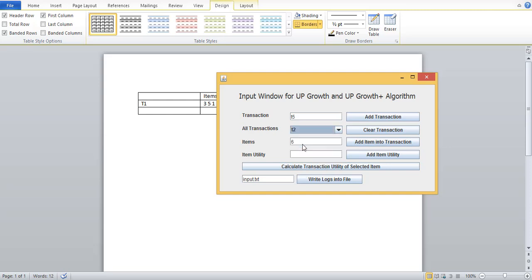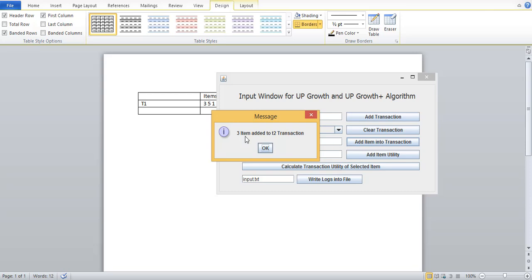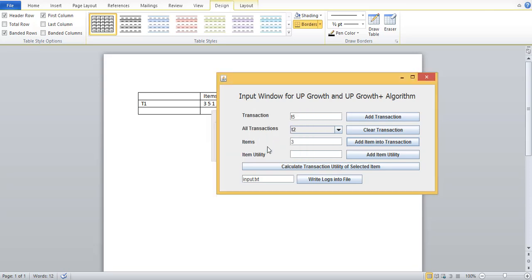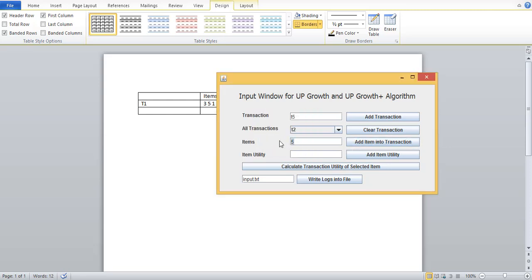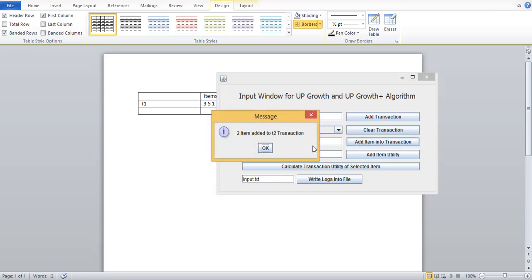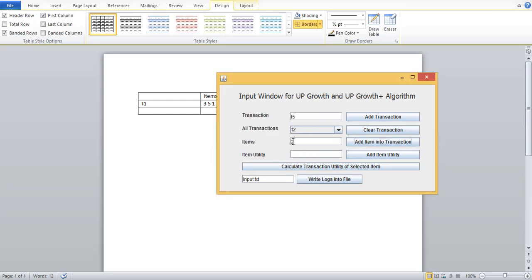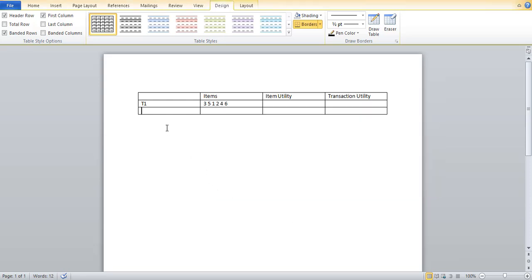Now in T2 we will add 3. So item 3 is added to T2, then 5, then 2, and then 4. So in T2 we have added 3, 5, 2 and 4.